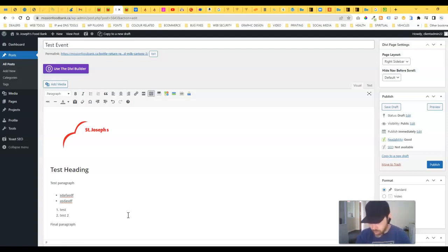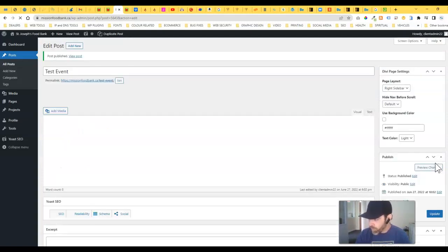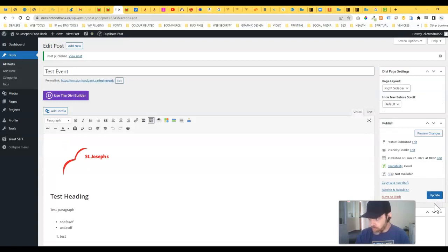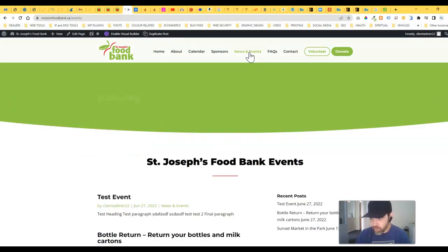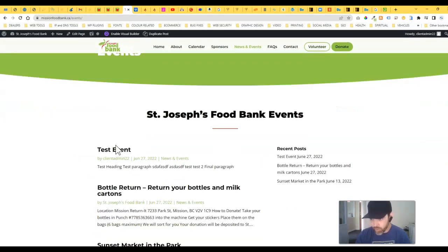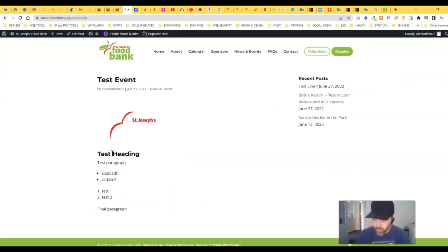So once you're happy with the content, then you would just hit on publish. It'll always say publish when it's brand new, but after that you'll notice it doesn't say publish anymore because it already is published. It'll say update. So any changes you do in the future, you're going to want to hit update. Now if we go to the front end, and we'll go back to the news and events page, we now see this test event that's showing at the very top. And if we click on it, it'll show that bad image I uploaded along with all the formatting that I just did. So it's pretty simple. That's how you add a new event.